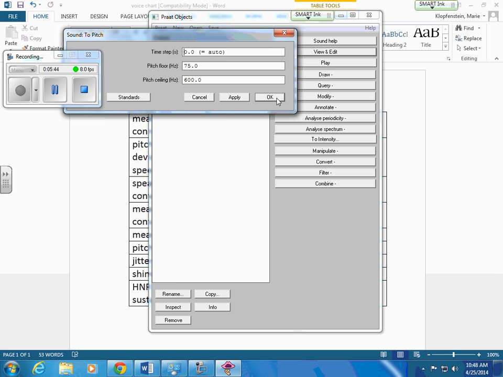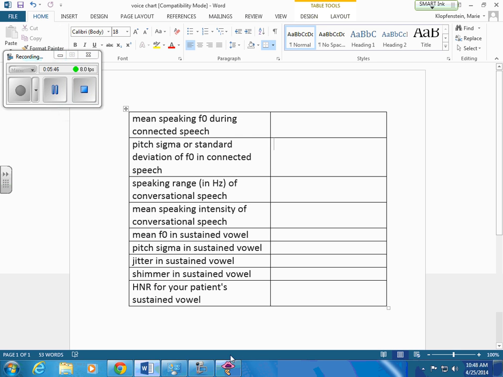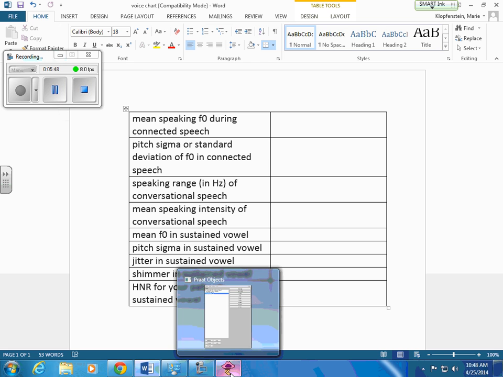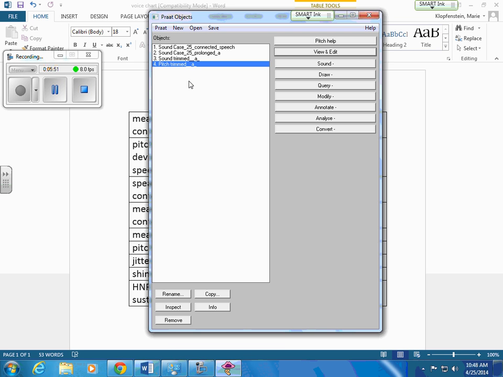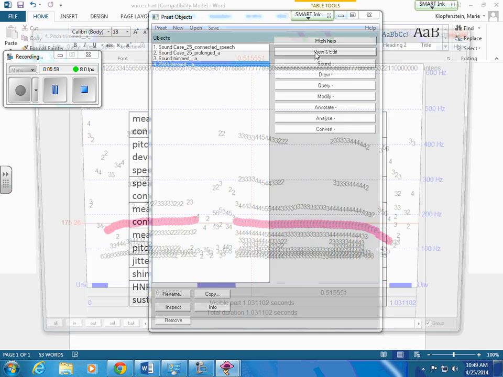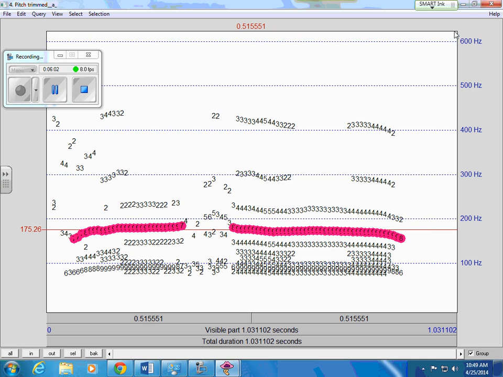And then you can just click OK. All right, and then everything sort of jumps away for a second, but you'll see if you go back to your object window that there is a new object called pitch trimmed. And if I view and edit it, it looks like this.